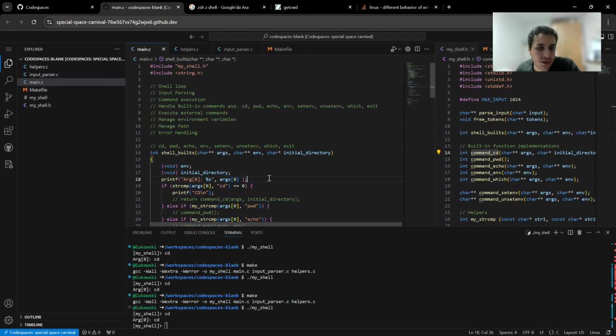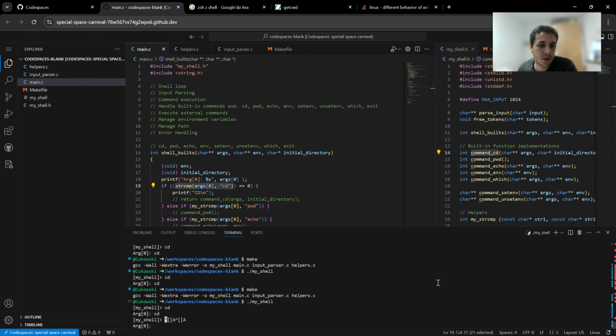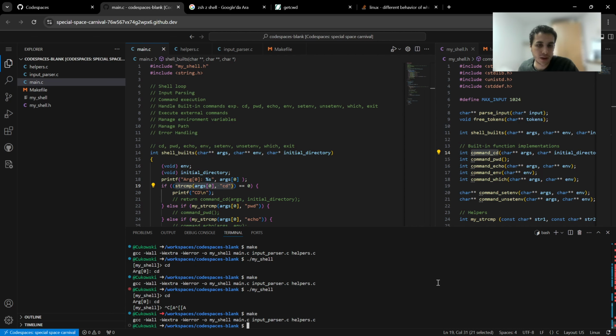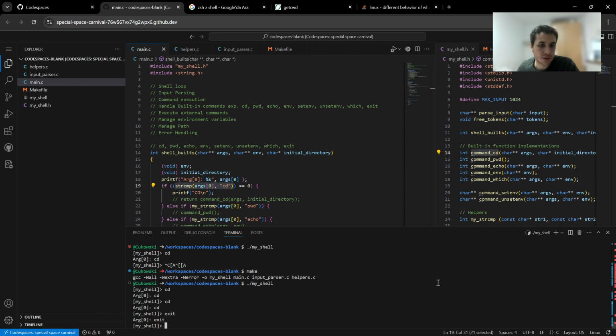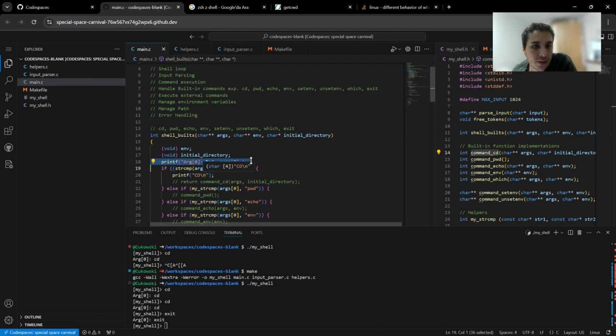We are receiving the argument as cd, that's good, but when we are comparing with our strcompare, it returns 0. Make my shell cd exit. I know that we are getting to the shell builtins function and we are printing the argument 0 we are receiving, and we are comparing the argument 0 we received with the command we are looking for.